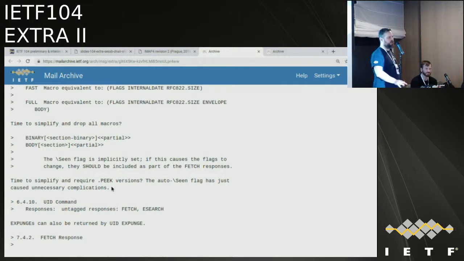Personally, I hate auto setting seen, but I'm just trying to find out if there are clients that rely on it. So I don't want to just take this away. Then I suspect maybe we should again encourage use of .peek, but don't take it out. I'll buy that. So a bit of discussion that says automatically setting the seen flag on partial fetches has been shown to be problematic. Clients should consider whether they should turn off the automatic setting using .peek.